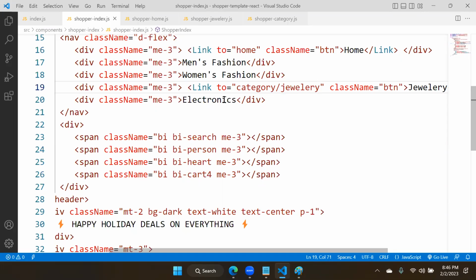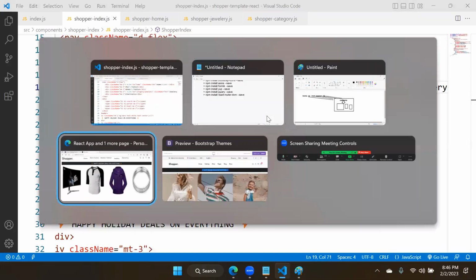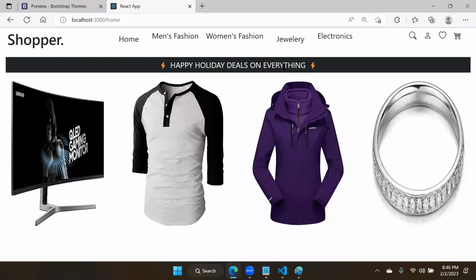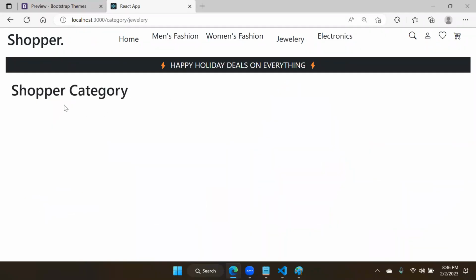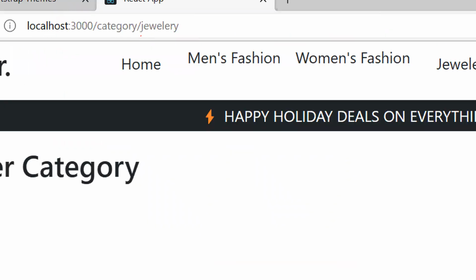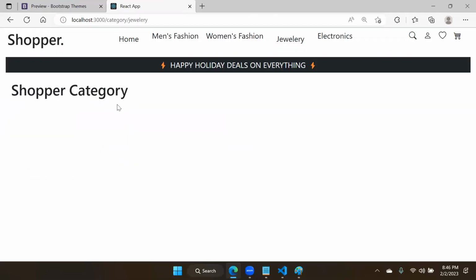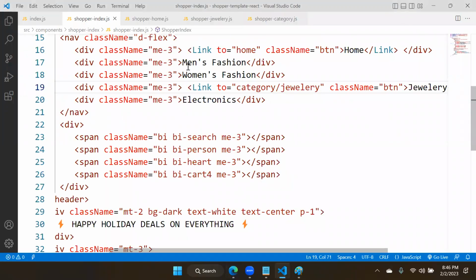Okay. Now similarly, let's see in the design. When the user clicks on jewelry, then shopping category will come. You see in the URL jewelry is passed. Now we must be able to collect its name and use that category name here. That means on any category button click, the same should happen. So what we will do here also?